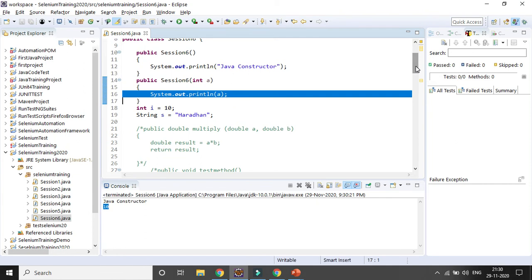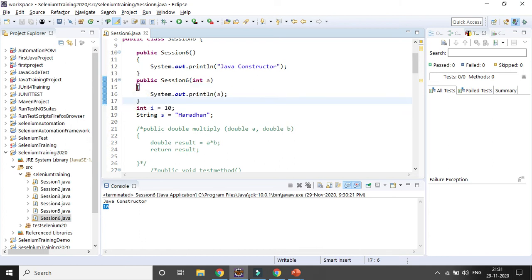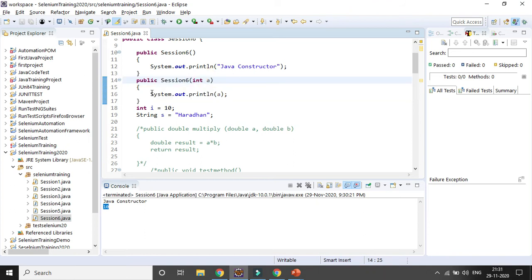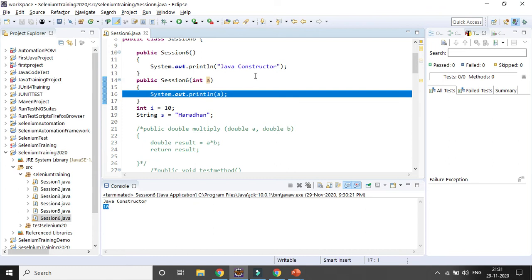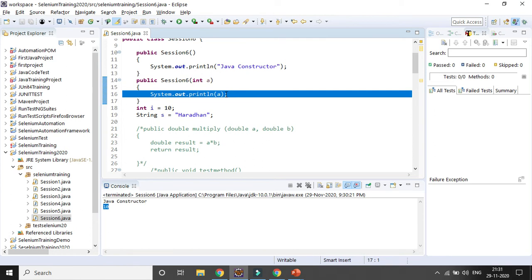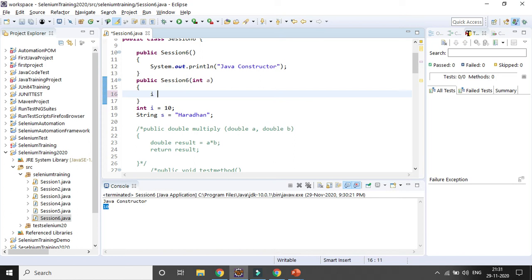Let's create another constructor here. Suppose I already defined some data type, for integer i equal to 10. I will be creating another constructor where I will pass a, and where I want to store it, let's remove it, i equal to a.